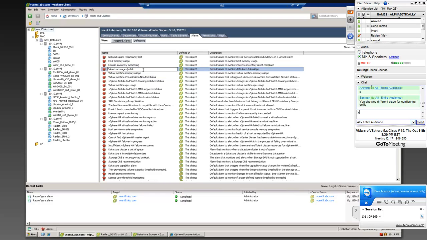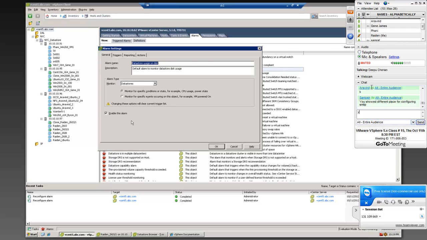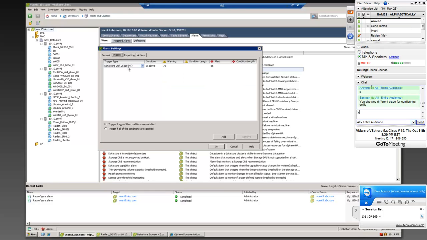Data store usage. This is the most critical one, and this is the one we were talking about. Without that, you cannot live in a world of VMware. If you are using thin provisioning, you should use this no matter what. Triggers. If the data store usage is more than 75%, I don't go with that. I might probably change that to 85%. I'm putting critical as 95% and the warning as 85%.